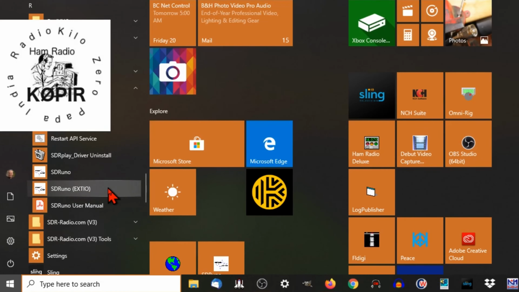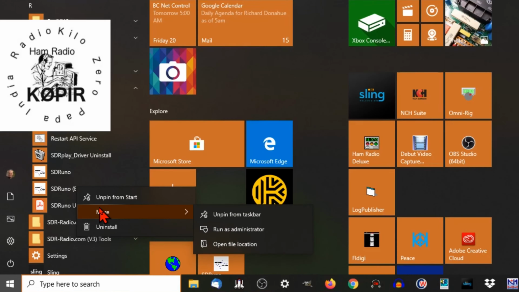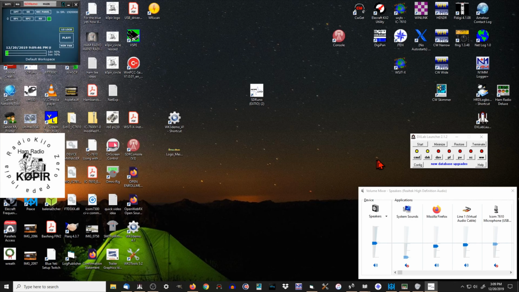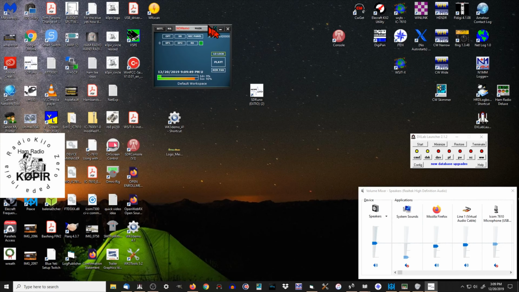Now, the instructions that I saw said to open this up as administrator, so go over and run it as the administrator, and I think I did that the first time. So run it as the administrator. Since I've been using it, I can just click on it and it opens up. And this is the first window that pops up. So we've got a couple of places we need to go.